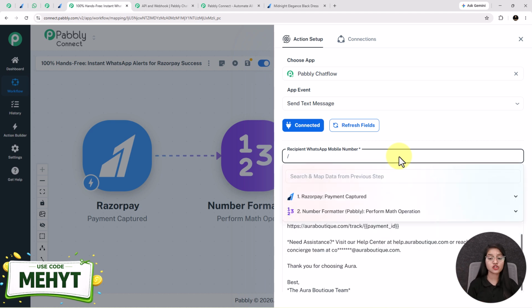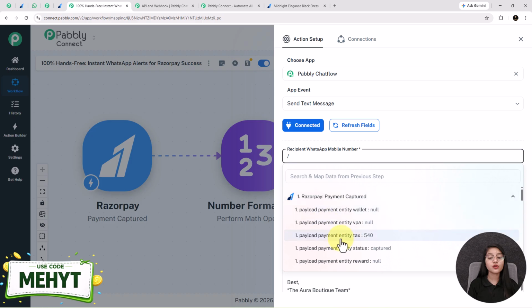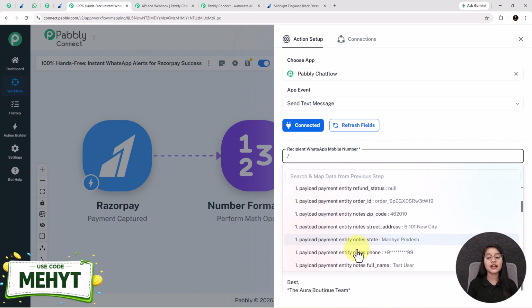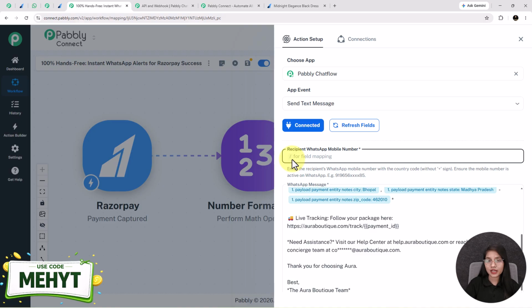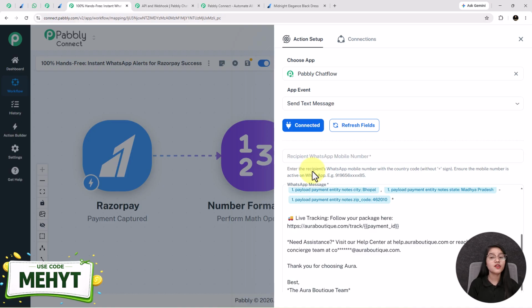But you have to make sure that in this field you just have to map the real contact number that you will receive from the previous application. It is a very important step. With the help of this only, the user will receive the message on their WhatsApp account. And one more thing, the number must include the country code without the plus sign.